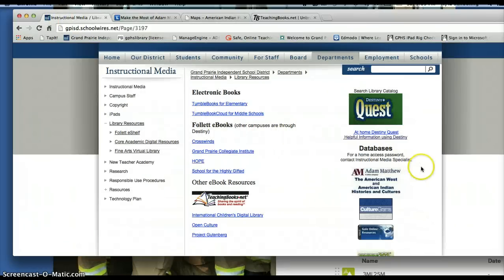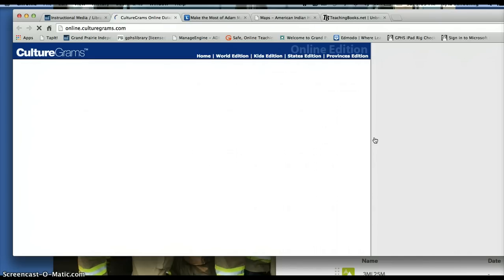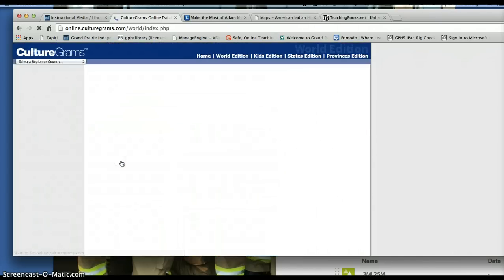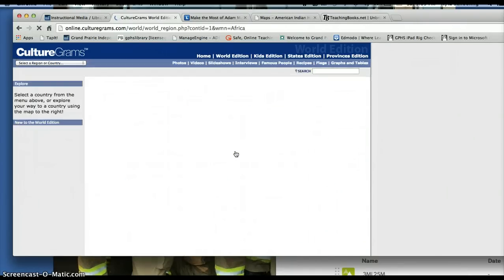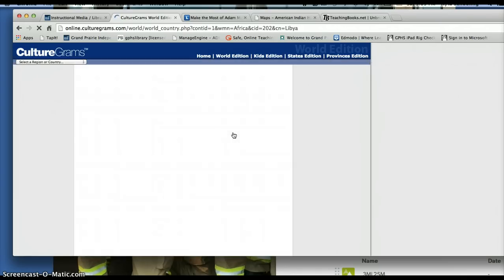All right, next we're going to look at Culturegrams. Culturegrams is your everything geography website. We're going to look at the World Edition. Basically you can use the drop-down menu here, or you can click on a country. So let's say that we want to research Libya. Let me just show you the types of information that are available.